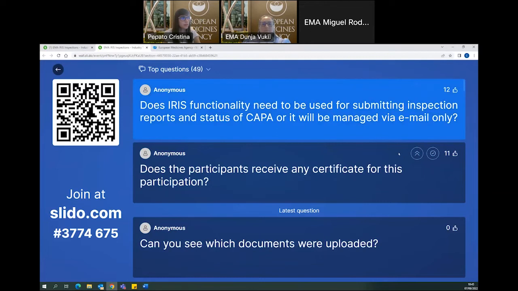Does IRIS functionality need to be used for submitting inspection reports and status of CAPA, or will it be managed via email only? So this part of the process, CAPA management and interaction that's only between the MAH and the inspectors, will stay the same as it was in the old process. So the inspectors will submit to us the final report, and once it is reviewed and validated by EMA, we will then share this report with the MAH.